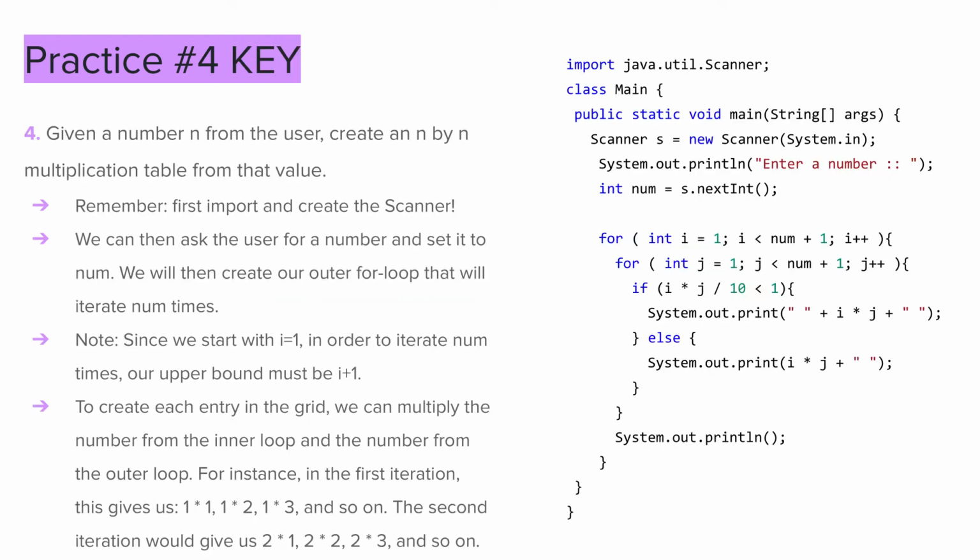Now let's look at the key and go over the code together. The first important thing that we have to do, like I said before, is import the scanner and use it to get the value for n. Here, our variable is called num instead of n. After we've done that, we need to create 2 for loops, one nested inside of the other, because we know that we're making a 2-dimensional grid.